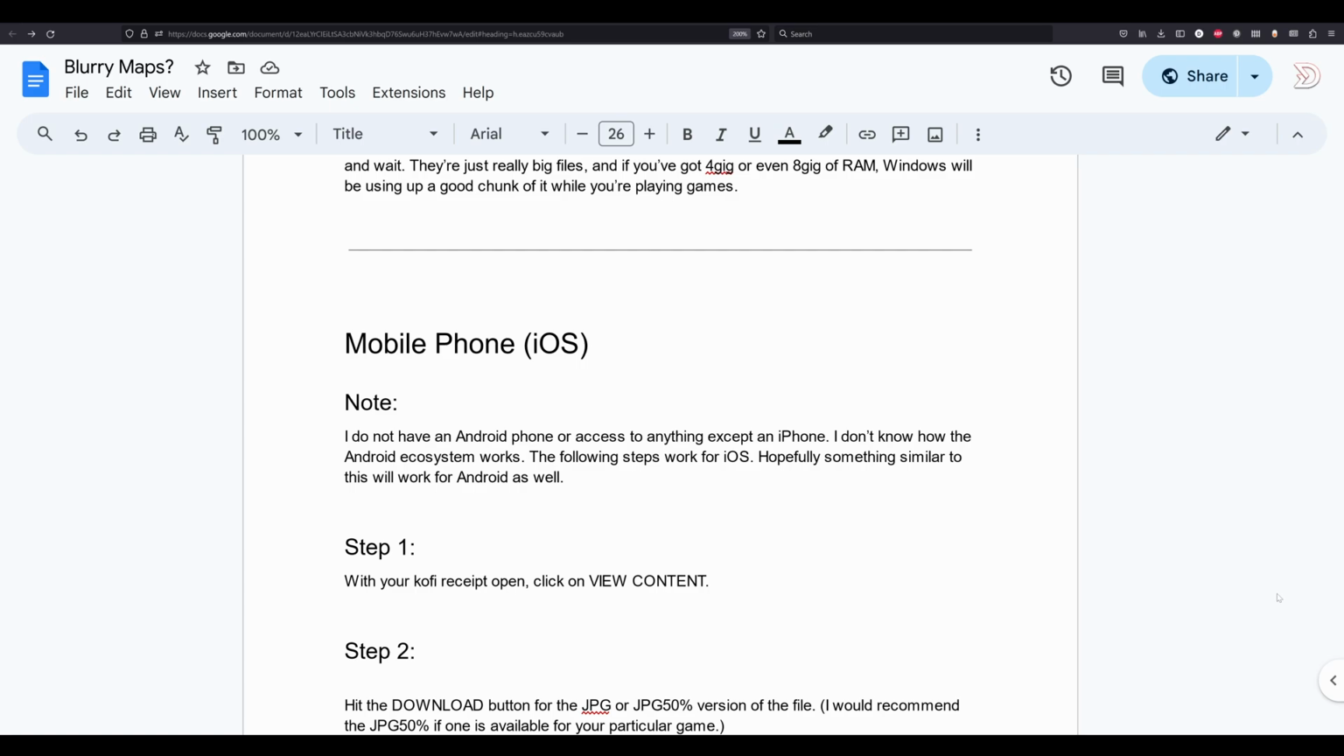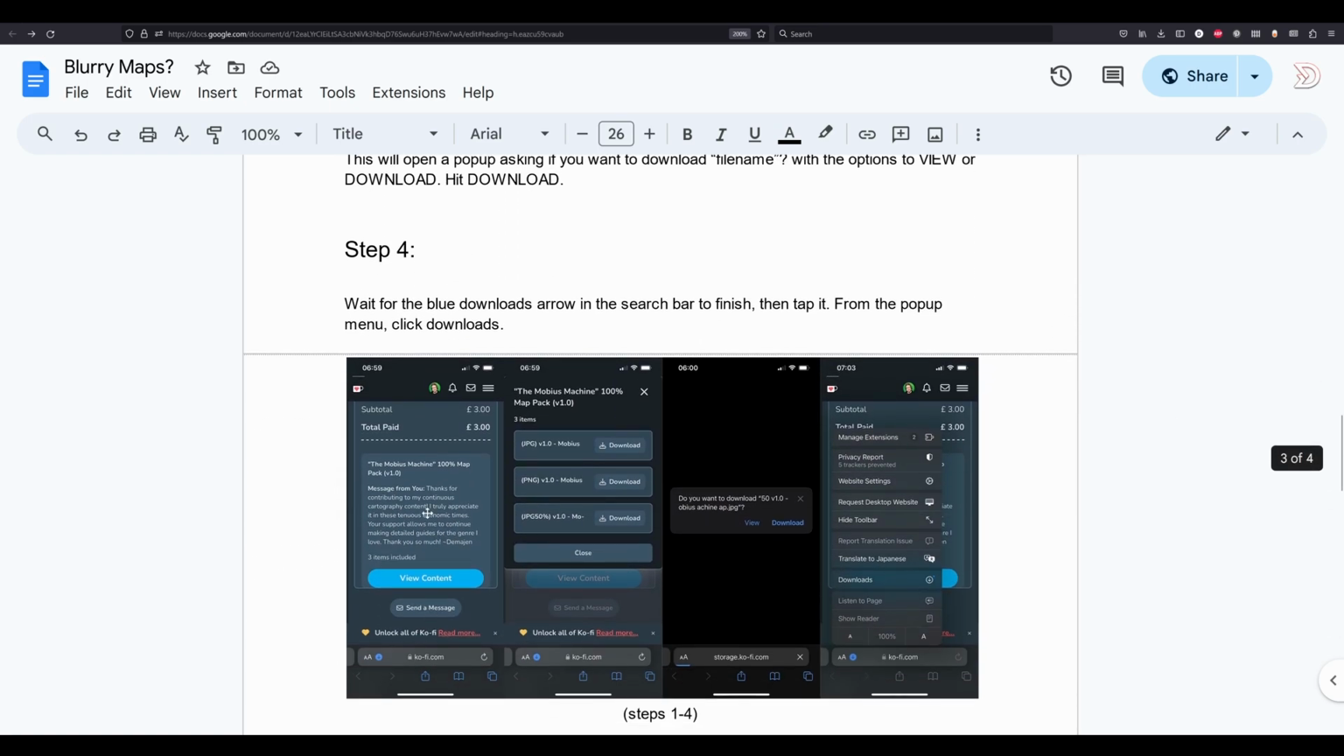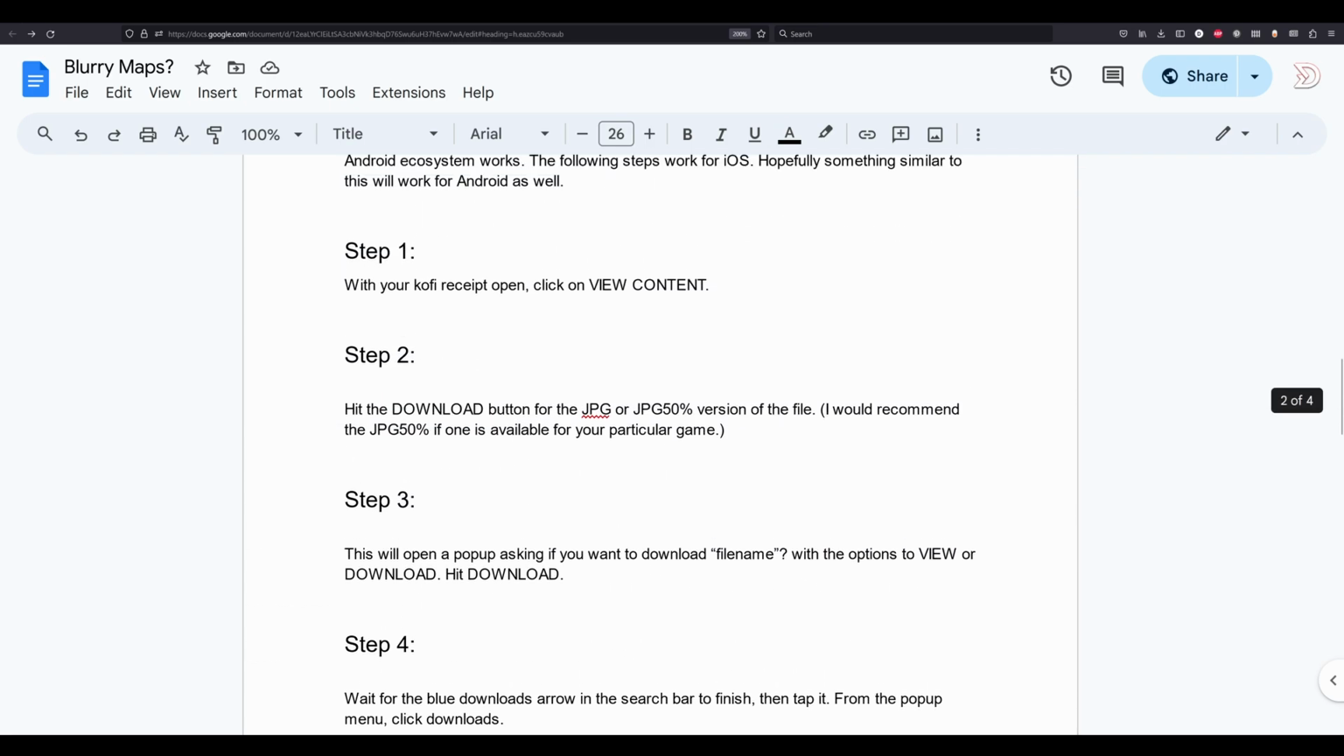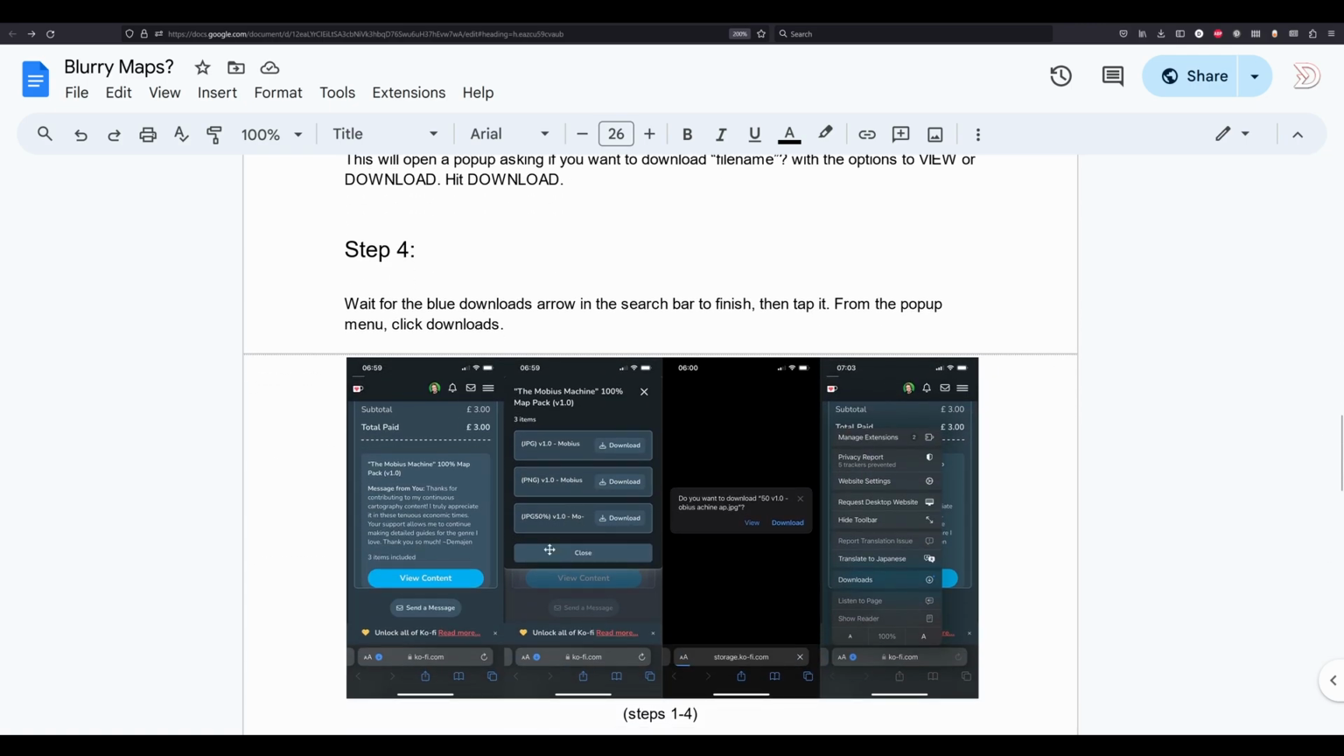Step one, with your coffee receipt open, click on view content. So that's what it'll look like. Hit view content. It'll come up with a screen like this. Hit the download button for the JPEG or JPEG 50% or whatever versions of the file. So this is the Mobius machine pack. You can see that there's a PNG, clearly labeled as such. This is your full resolution JPEG, which is the exact same size as the PNG, but for slightly less powerful hardware. And then there's the JPEG 50%. There's some maps with a 25% or a 15%, depending on how big they are and what people were after.